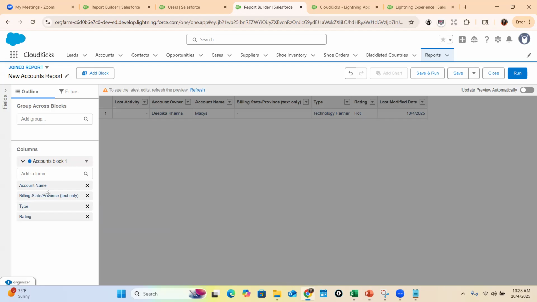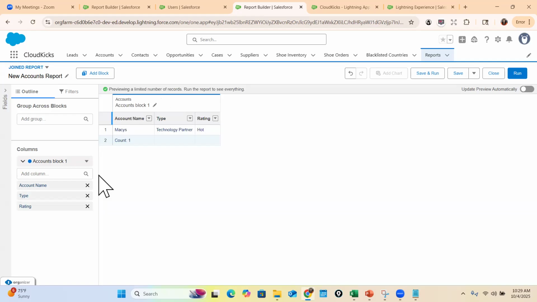Let's say we just need account name. I want to move type to the top, so you can drag and drop it. Similarly, I want rating here, so you can drag and drop, and I don't want anything else. Then I'm going to refresh. So this is my account here, type and rating.